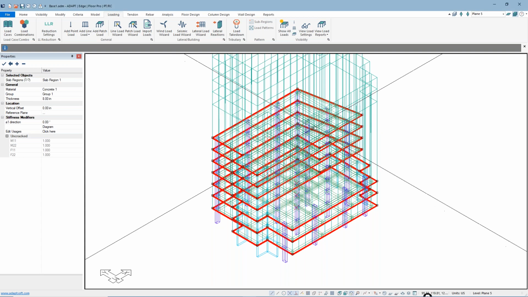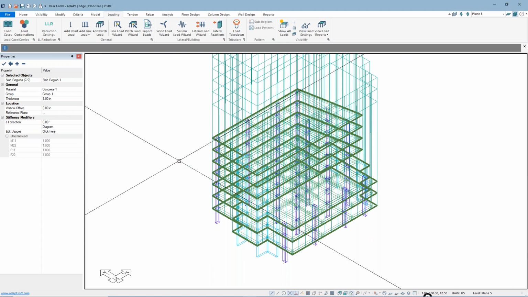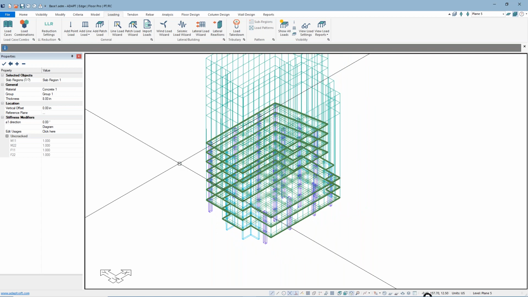Now the diaphragm in Adapt Builder specifically is a semi-rigid diaphragm. So it's really a shell element or a plate element with bending stiffness. We consider both in the formulation of the element. So if we add lateral load to this, we're going to get both in-plane stress or action and also out-of-plane action.